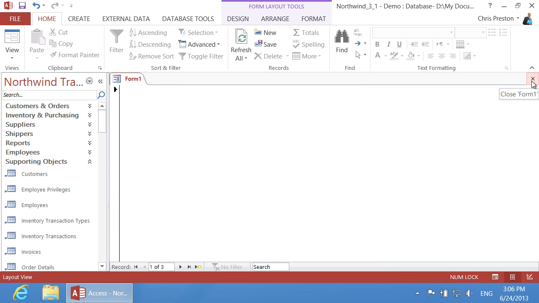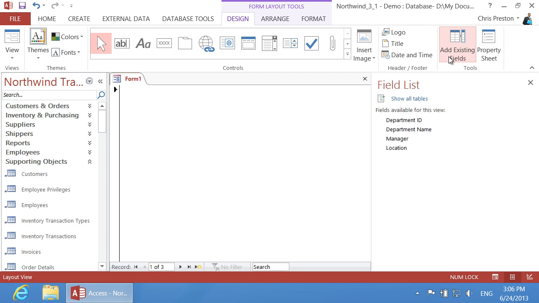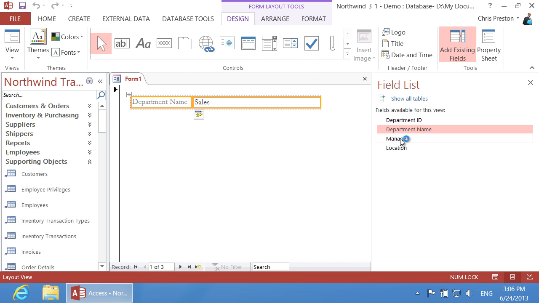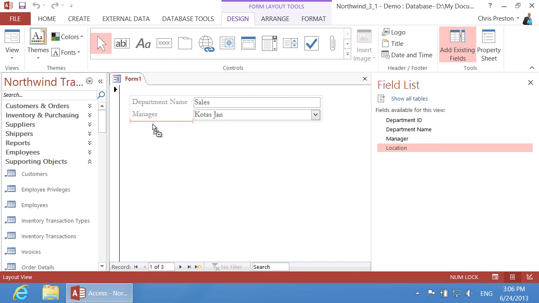Now we're going to add fields to the form, so I'll select the Design tab and I'll select Add Existing Fields. I'll drag department name, manager and location onto the form, and notice that the controls are automatically aligned and the control type is automatically selected. You can also define a control type, and I can select List Box and click below the existing controls.